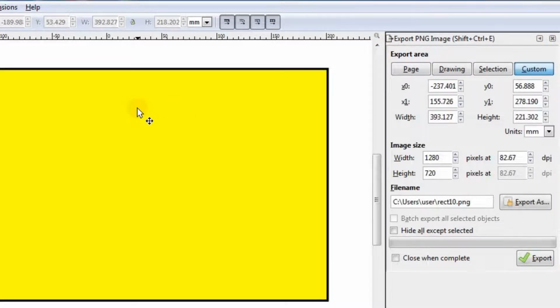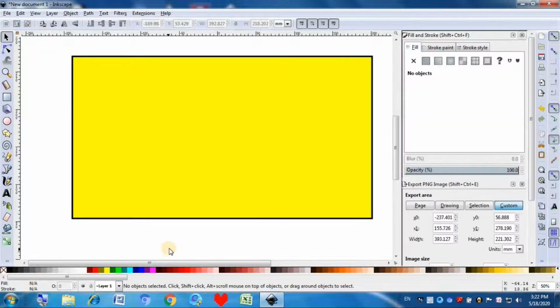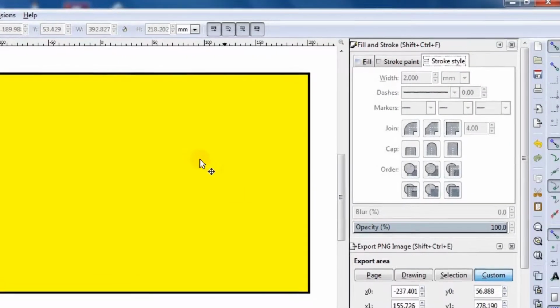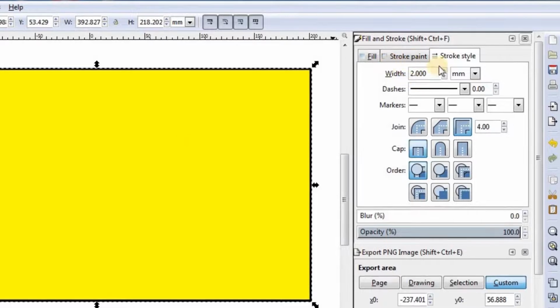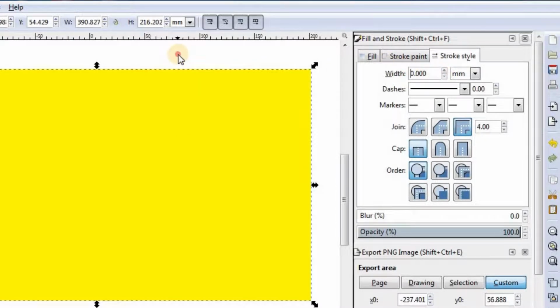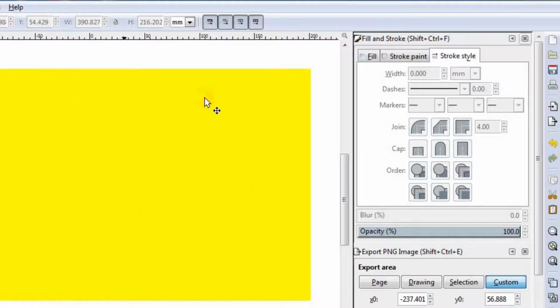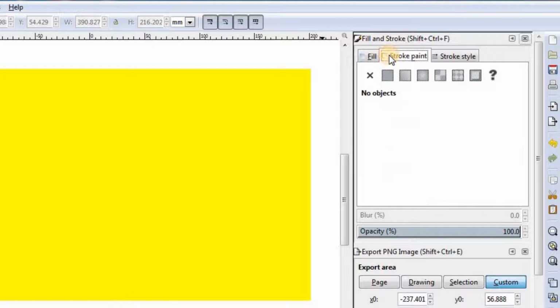How to remove your stroke. The same process done in an opposite way. Click on fill and stroke style. Select this object and just make it 0. That's it. As you can see, there are no strokes at all, no borders.